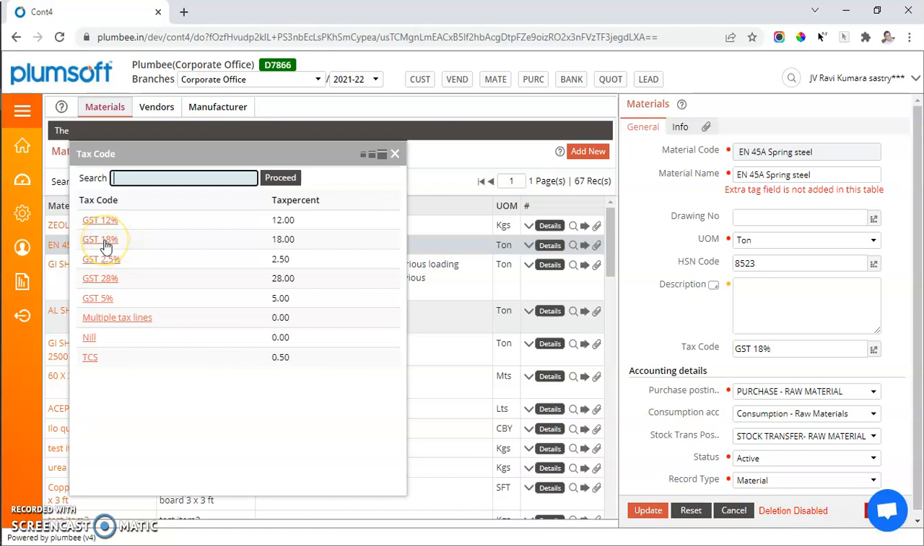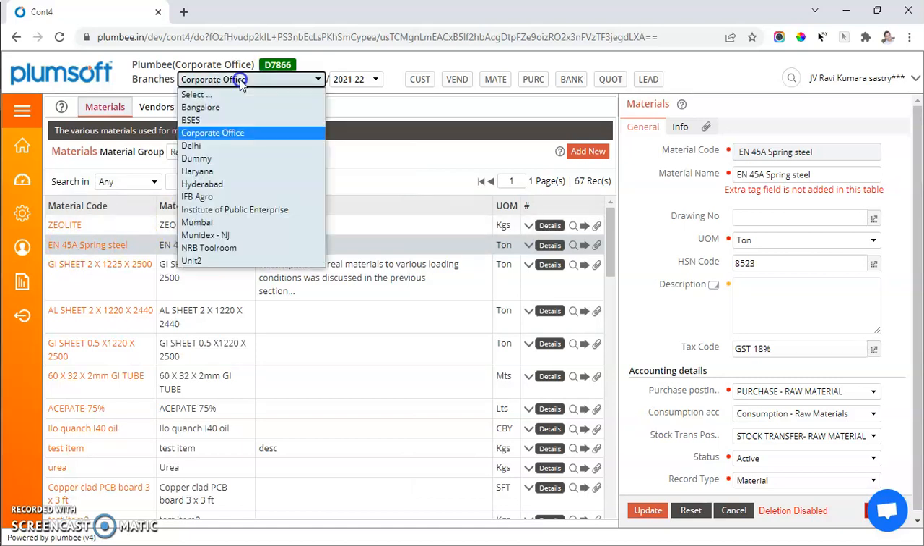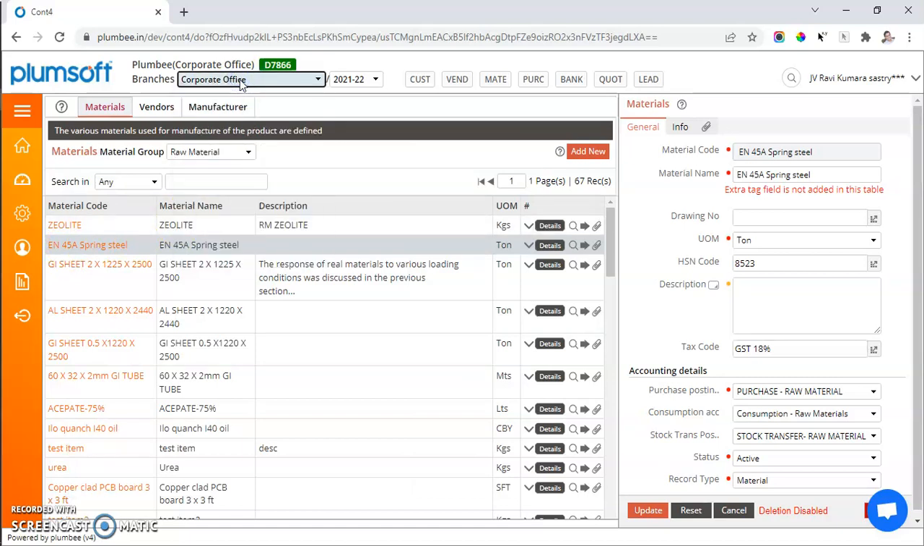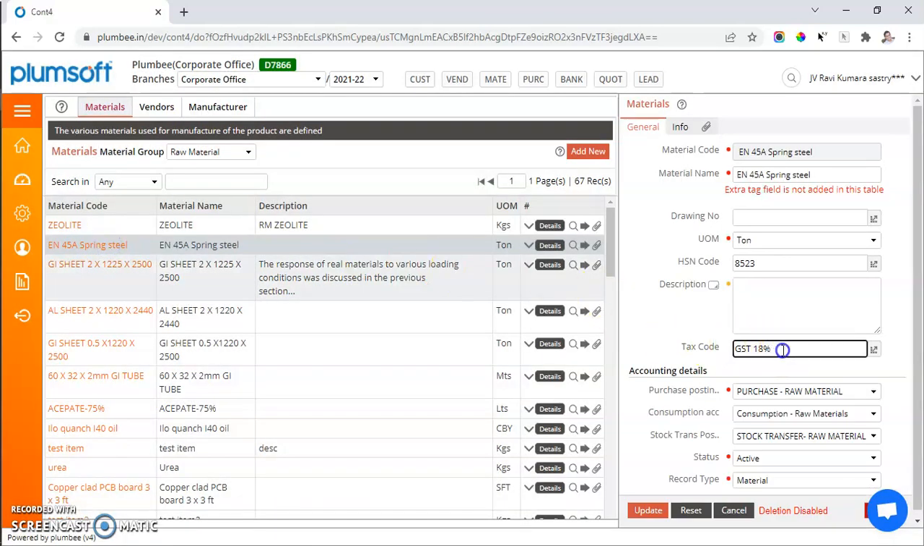So here GST 18 means on this product, if you buy from the same state as where the corporate office is, suppose the corporate office is in Andhra Pradesh, if you buy from Andhra Pradesh, this same GST is applicable, but it will be normal GST. If you buy it from a vendor who is in Karnataka, it may be something else.